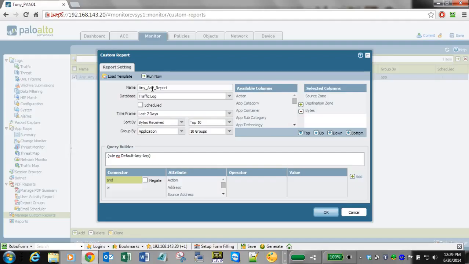So here I have what I call an any report. I'm pulling from the traffic log. I select my time frames, how I want it sorted, how I want this report grouped, the number of groups that I want, and picking the available columns that I'm going to slide over to make available for my report. Then using the query builder, I am going to report on, from every firewall, anything hitting the rule equal to default any. This report will produce for me a list of applications that are hitting this default any rule globally from every firewall.